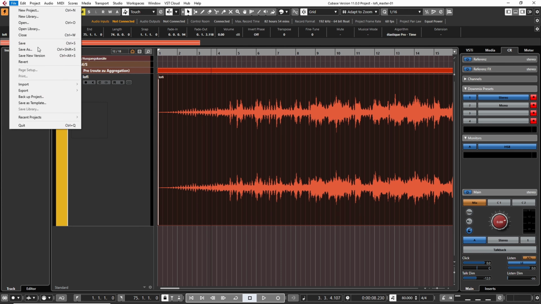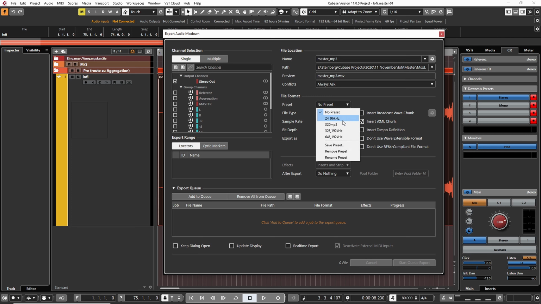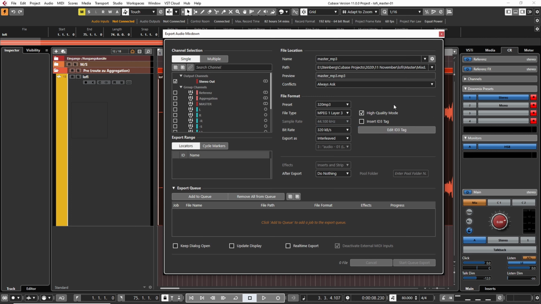So now File, Export, Audio Mixdown, and now what we want to do, at least what I always do, is I'm exporting 3 different versions. I always export an MP3 file for easy handling, right? Sending this to someone. You have to be careful though with these MP3 files, because they get somewhat annoying in the high end if you have very much going on there. But usually if you have a high quality MP3 file, this should be fine.